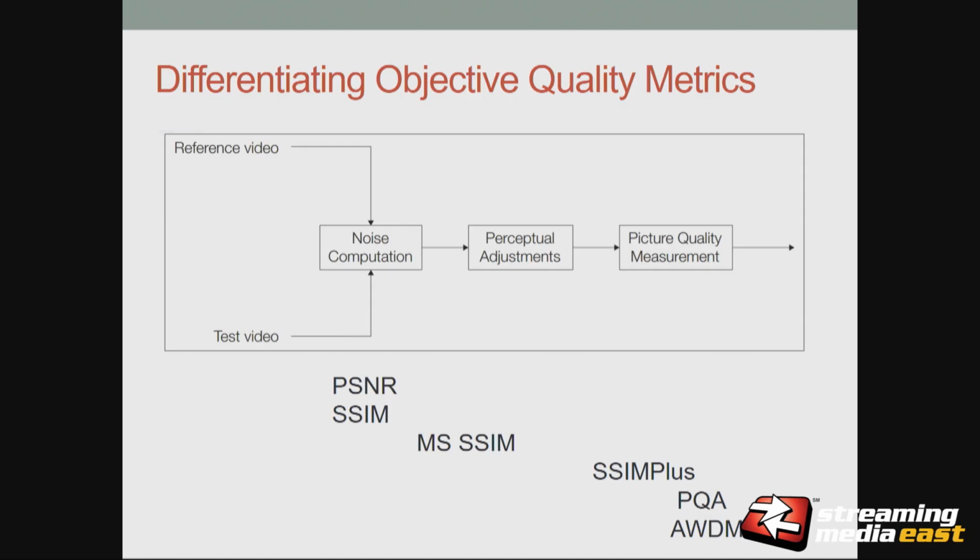Again, this kind of talks about what I just talked about. We've got the noise computation. Here's the reference video, that's the source. Here's the test video, that's the compressed. How much noise is there in the file? How much difference is there between the original and the compressed? That's these metrics here. And then more perceptual adjustments, that's more advanced metrics. And then picture quality measurement, where you look at things like attention weighted, that's the more advanced algorithms that are over here.